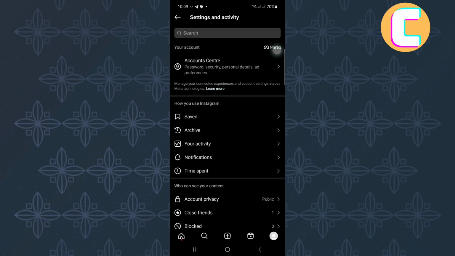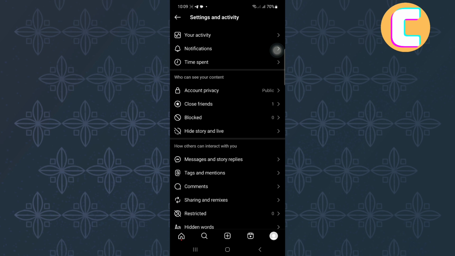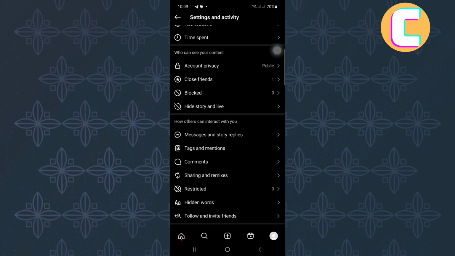This will take you to the Instagram settings and activity page. From there, scroll down. Make sure you are following the tutorial step by step to avoid making any mistakes. Come to this section of the page named "Who can see your content?"